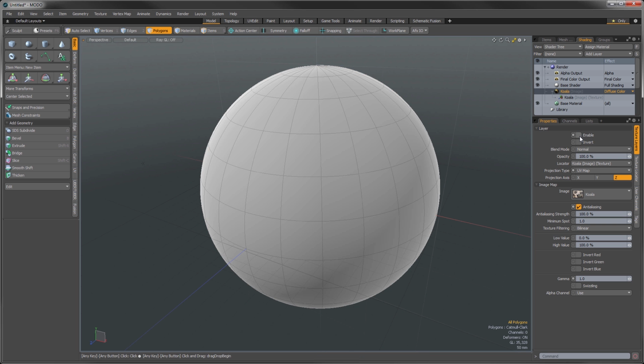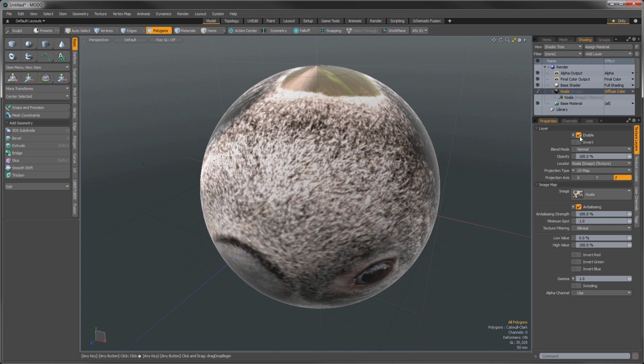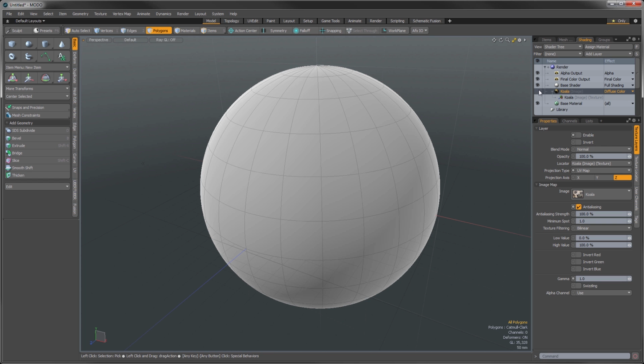So obviously first we have the Enable option here, and this is the same as this little eyeball setting where you can toggle the texture on or off, and when it's disabled it doesn't get evaluated during render time.